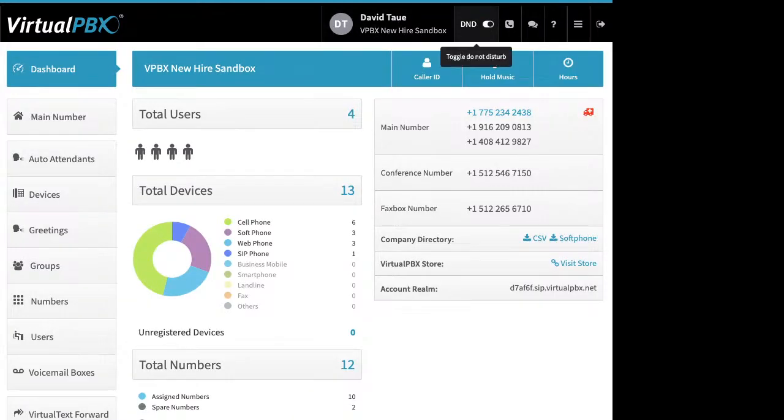To the right of my name, I have a DND toggle. That's a do not disturb toggle. Right now mine is active because it's white. That means calls to my user are going right to voicemail. I can click on it to accept calls. It's only for my user.